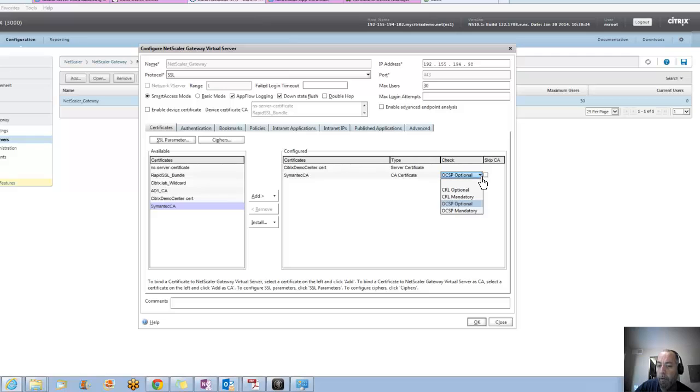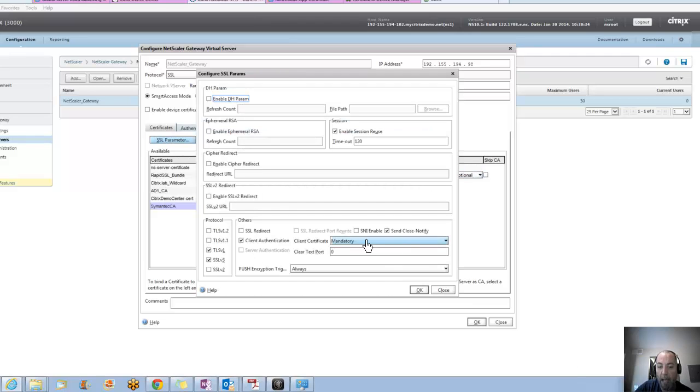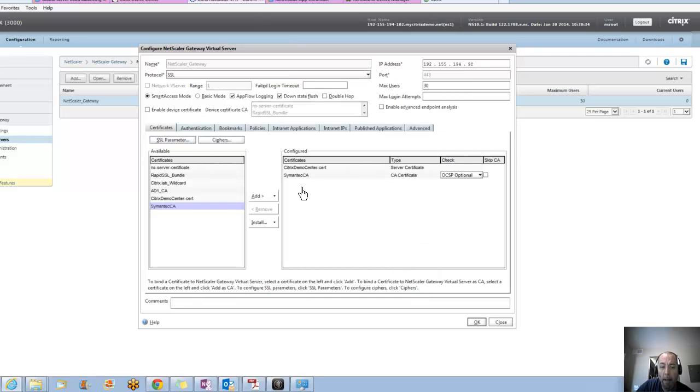You can enforce certificate verification list if you want to, or whatever the use case is. For right now, we're going to leave it as optional. Next, you go into certificate parameters, and I want my certificate to be mandatory. There are some use cases where you can make it optional, in case you have multiple level authentication using the same VIP and the user doesn't have the certificate. You don't want to enforce it, but for this use case, I do want to enforce my certificate. So I set it to mandatory, hitting OK.